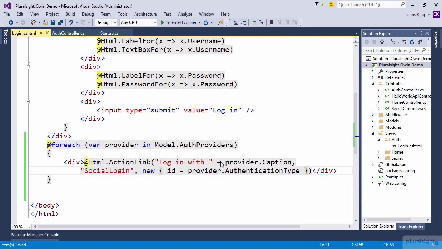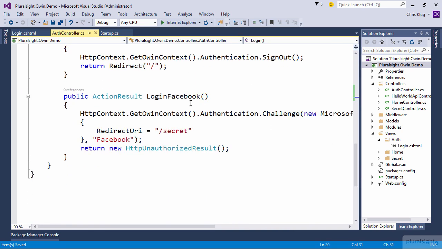And the next thing I need to do is obviously create that social login action. So let's just head over to the auth controller and do that. But since I'm not going to use the LoginFacebook action anymore, I'm just going to rename that to SocialLogin. And I'm going to add that string parameter called ID that I added as a route value. And finally, I'm just going to switch out the hard-coded string Facebook to that passed in ID value. And with that last change, there's nothing left but to press F5 and see if it actually works.